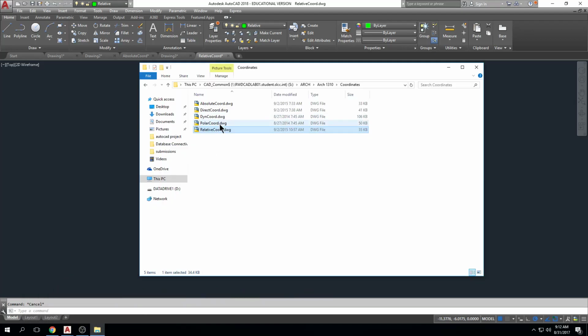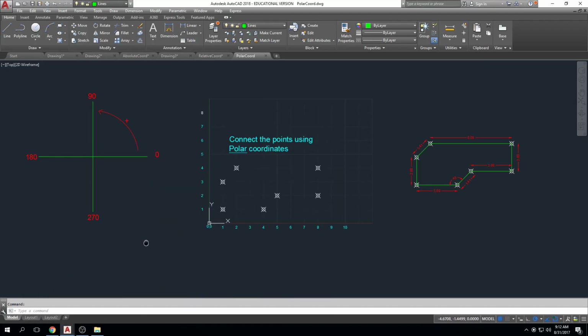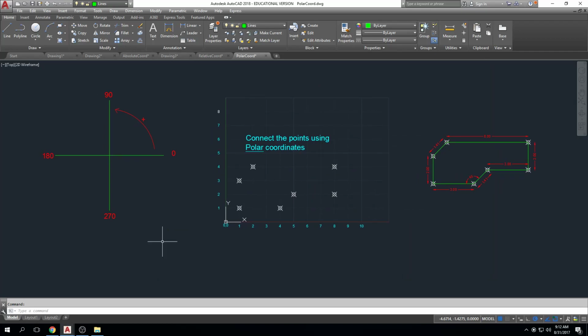Okay, I'm going to click on polar coordinates here, open that up. Polar coordinates connect points. We can use the command line, but instead of creating just straight lines, it creates angled lines as well. Okay, so again, same idea, just a different syntax for your input. Okay, and we're going to input an angle, right? Positive angles go in the counterclockwise direction. Negative angles, right, go in the clockwise direction in AutoCAD.